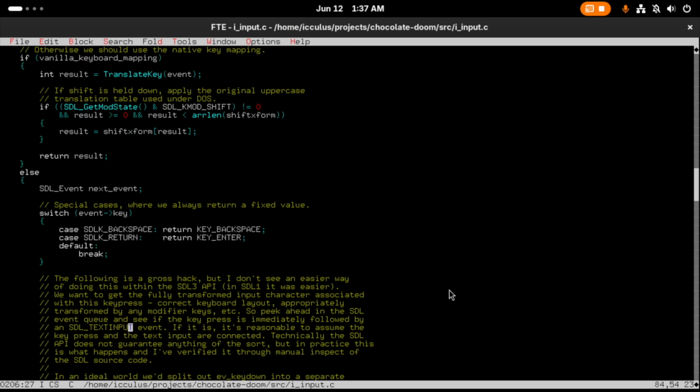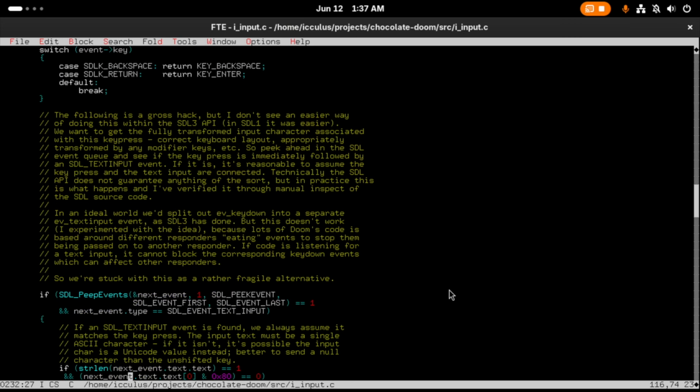The following is a gross hack, but I don't see an easier way of doing this within the SDL3, SDL2 API. In SDL1 it was easier. We want to get the fully transformed input character associated with this key press, correct keyboard layout, appropriately transformed by any modifier keys, etc. So peek ahead in the SDL event queue and see if the key press is immediately followed by an SDL text input event. Oh my god, what a ridiculous thing, but this is not the first program I've seen do this, and it's not the first program that I have written that did this.